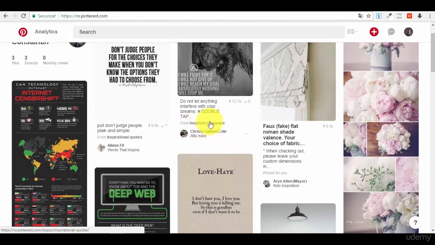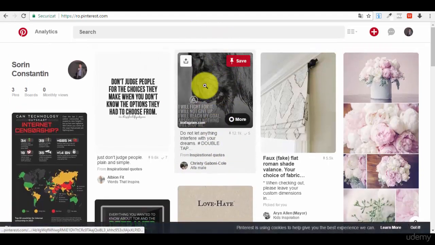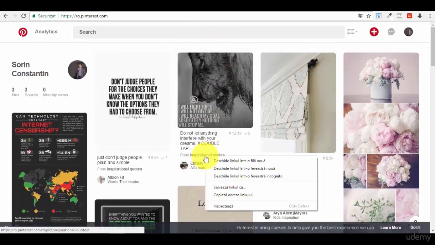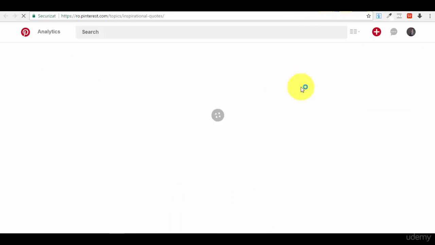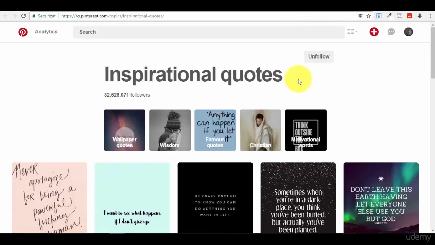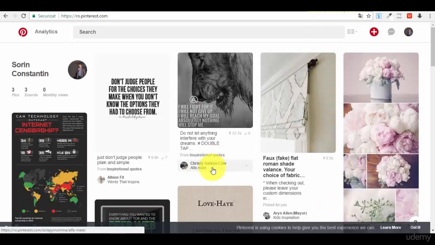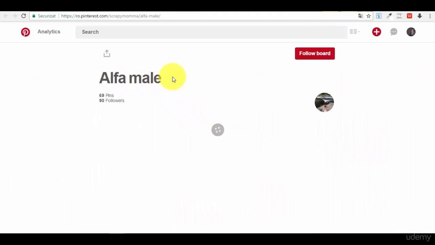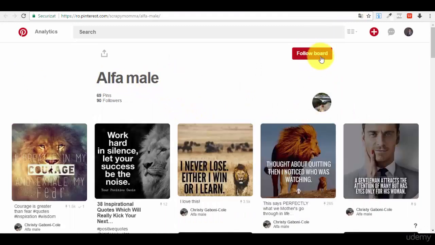And for example, right now, if I like the pins from this board, I just go on this board. Let me open it into a new tab. Okay, as you can see, I'm following this board. I can unfollow it if I want to, but I want to follow. So when you first enter a board, this is what you will see. Okay, you follow it, and let me see the user right now. Alpha male, okay, this is the user. 60 pins, 90 followers.